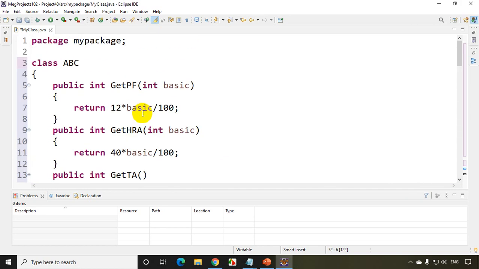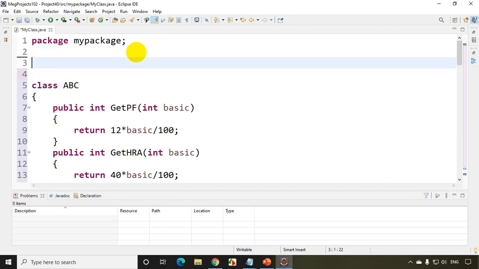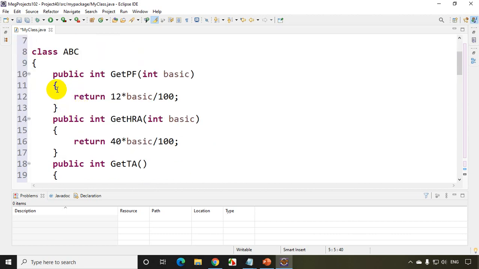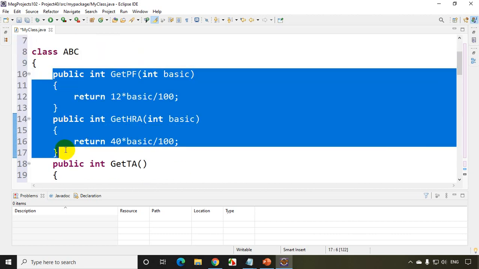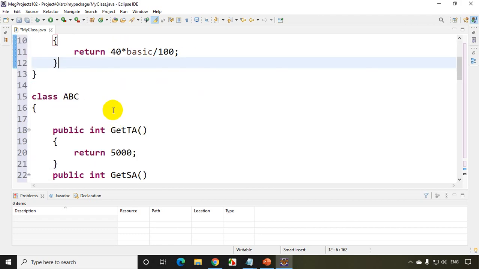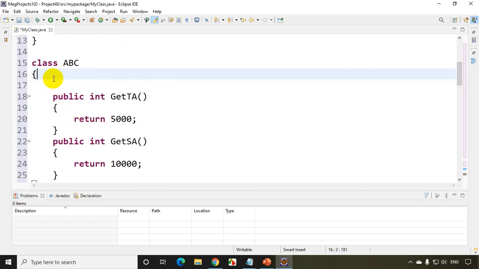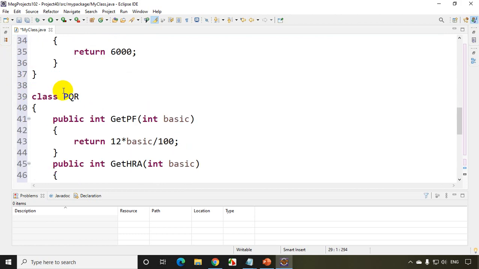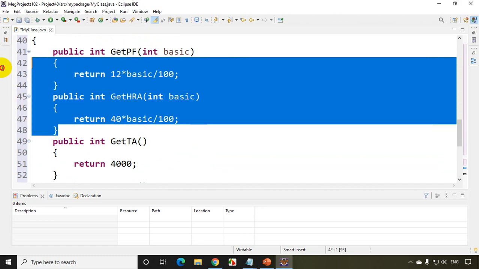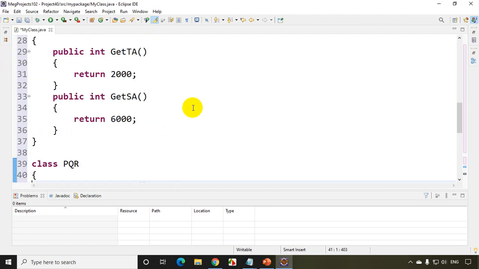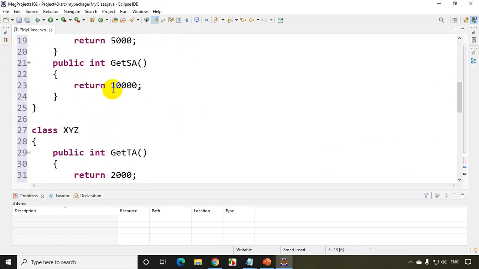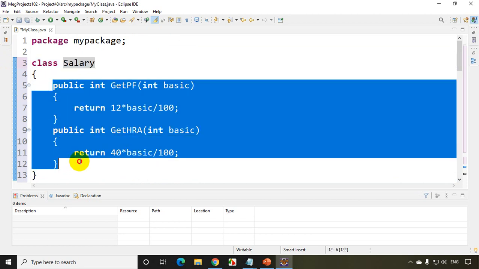So what I can do here is write a super class, and I can write a class Salary. I'll write like this, and inside this class Salary I'll put only these two methods. Now I'll put these two methods, and now I'll delete from here, and I'll delete from here as well. I'm deleting from here as well. Now I'll extend this Salary class for ABC and all the others, so that as a parent class I can get these methods as well.